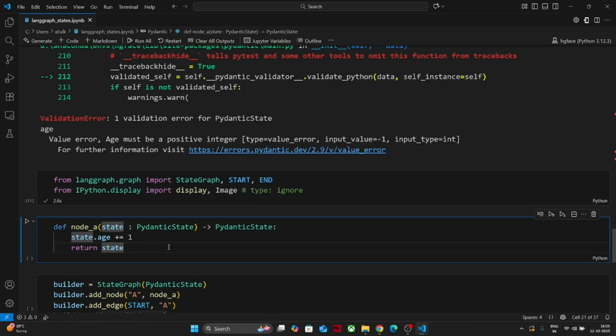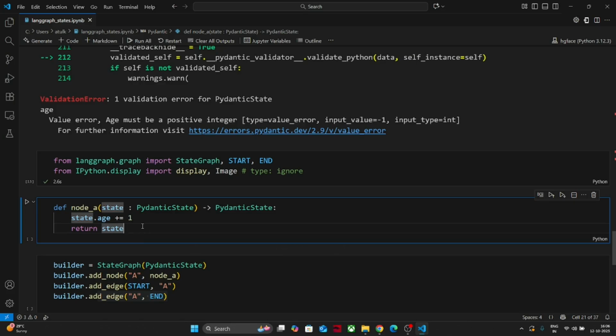Now let's create a node. This node doesn't do much. It only increases the age by 1. And you can see over here in this typing I have provided that the input will be a Pydantic state which we have defined earlier, and the output will be a Pydantic state.